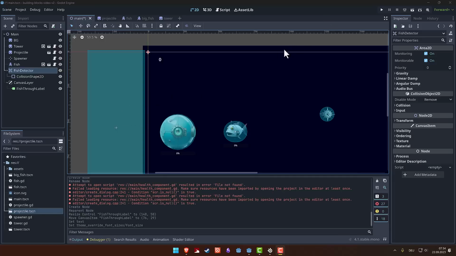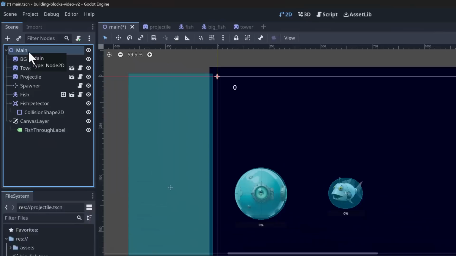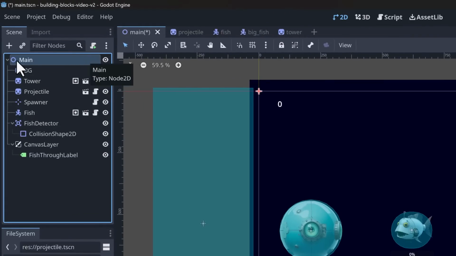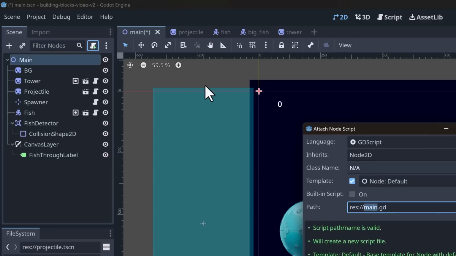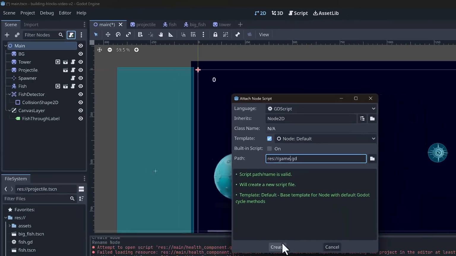So we would have to have a third component that somehow keeps track of the score and then can update the label and can also trigger the game over. And you're going to have such a component in almost every game, which has the main purpose of just organizing how other components work with each other. So in this game, we're also going to make one, and we are going to make this node here, the main node, this component that organizes everything. So we add a script to the main node, and we call this game.